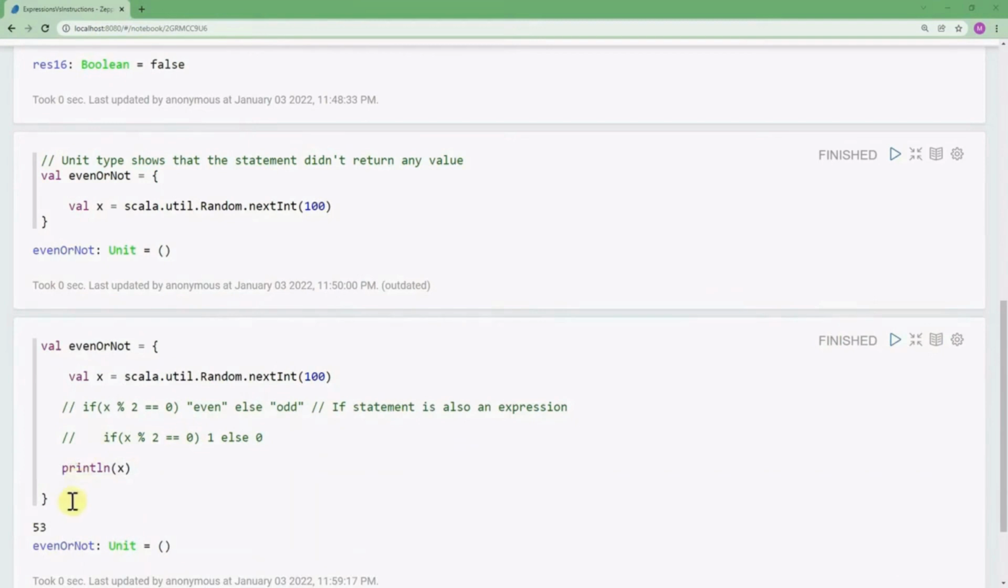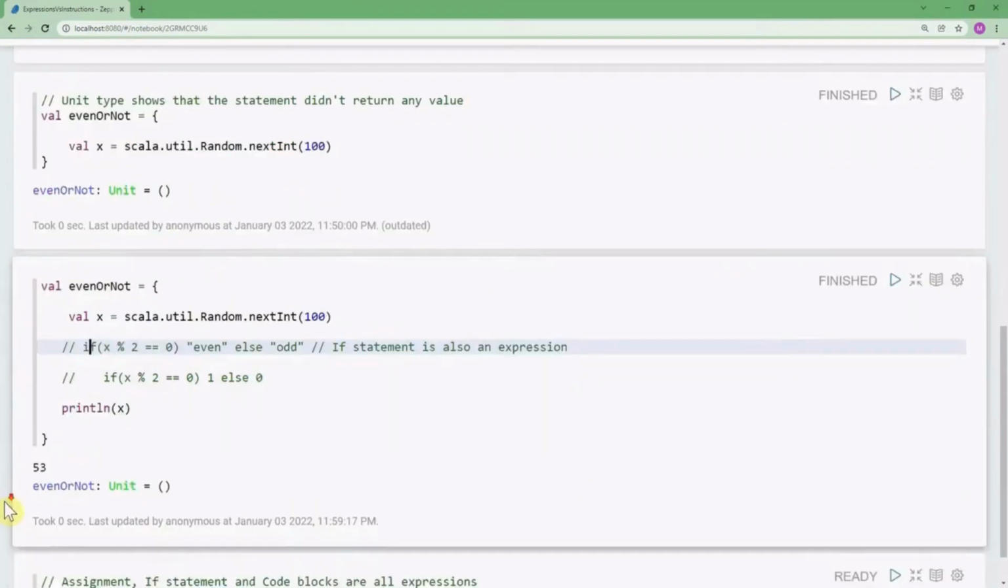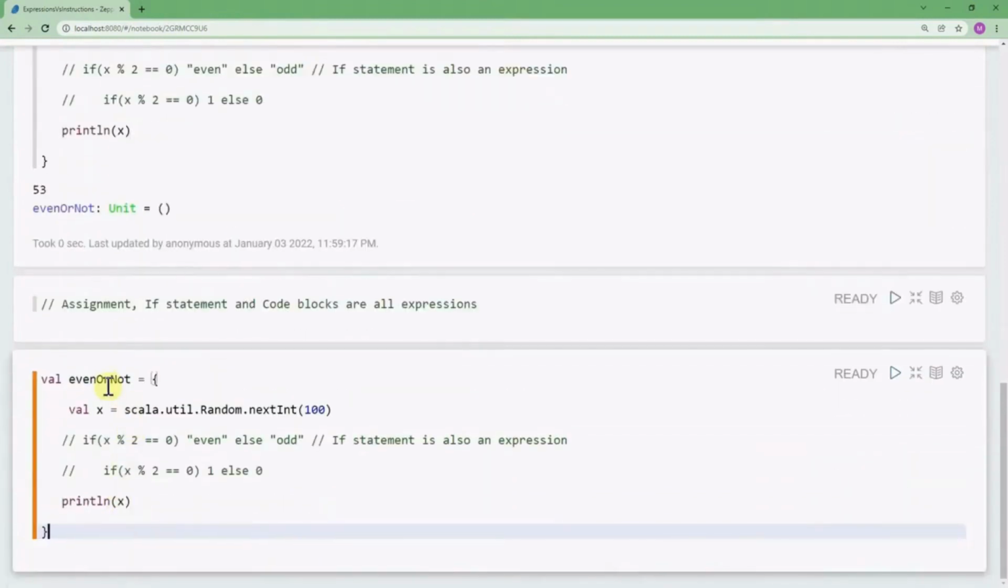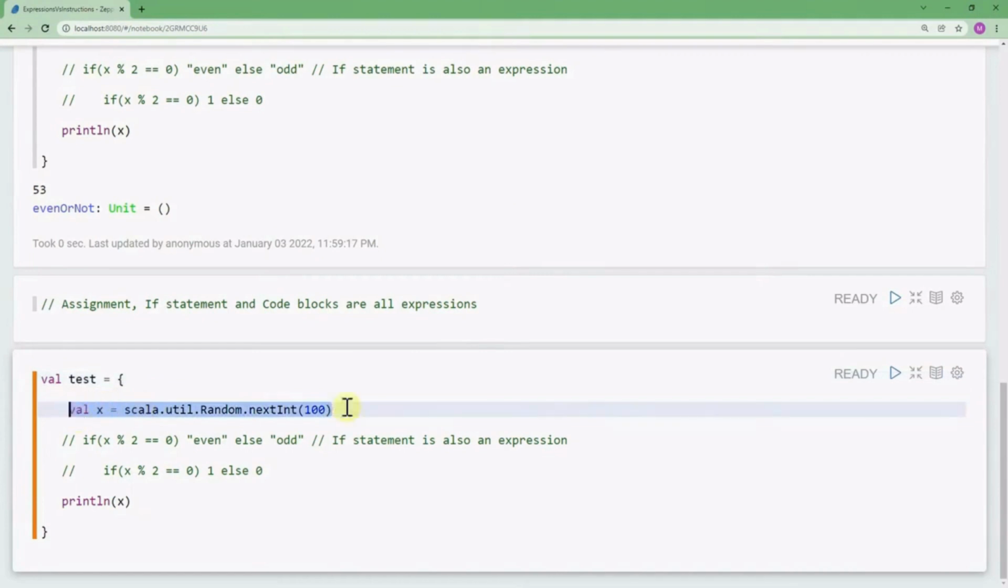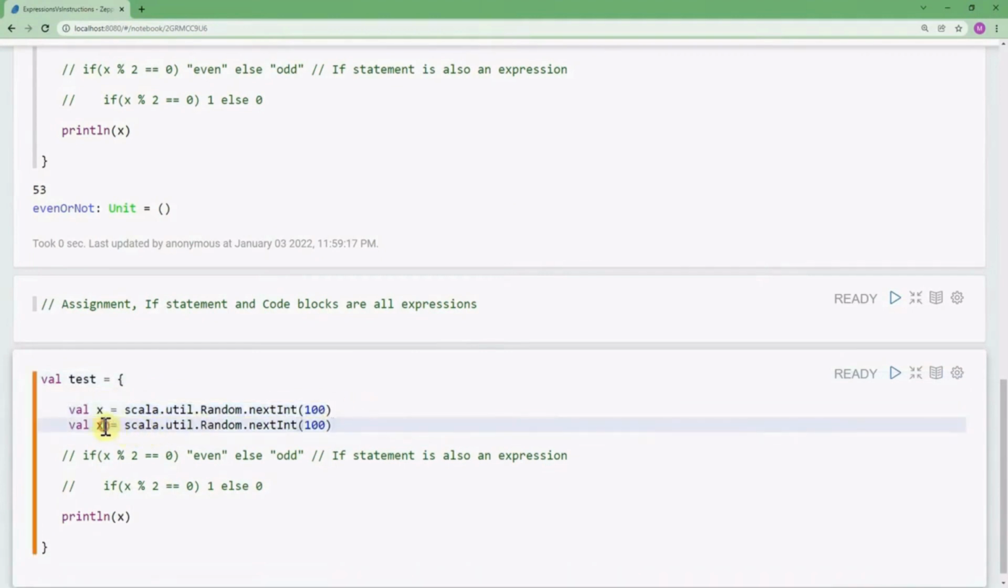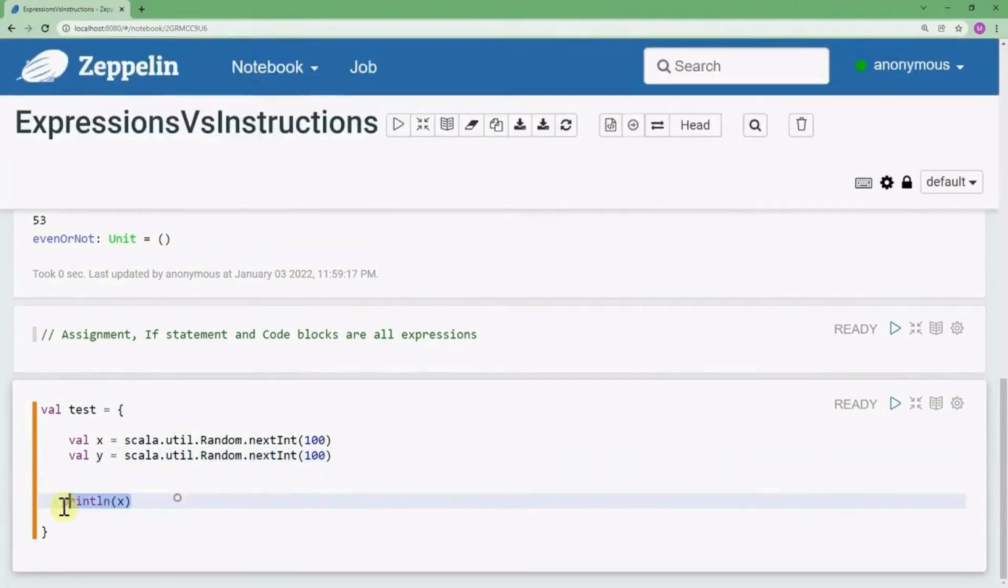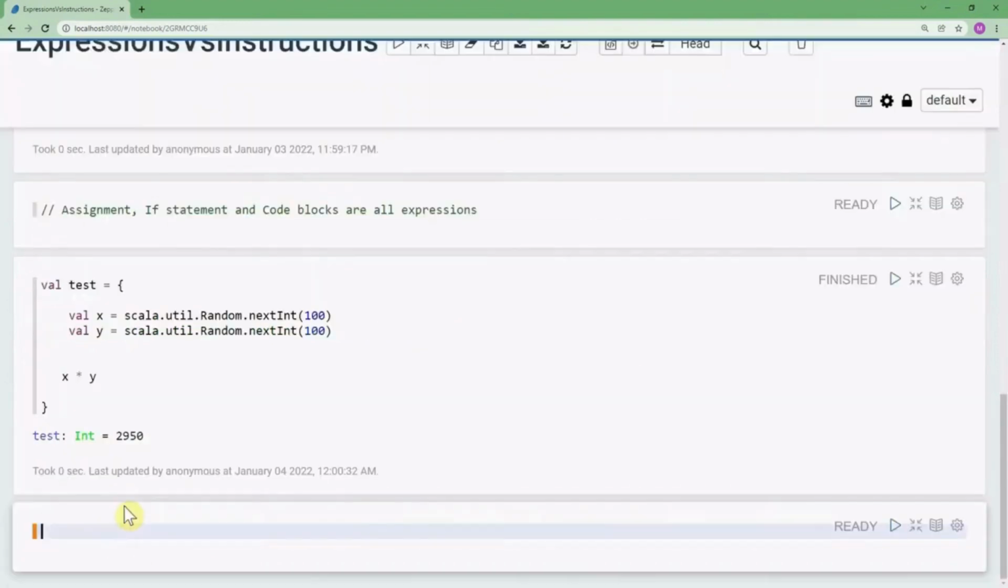Let me extend this example by writing another block of code, something like test. I just copy and paste this line of code, want to define a variable y, and if I write x multiplied by y, then again this is evaluated by the last statement, so it's an expression.